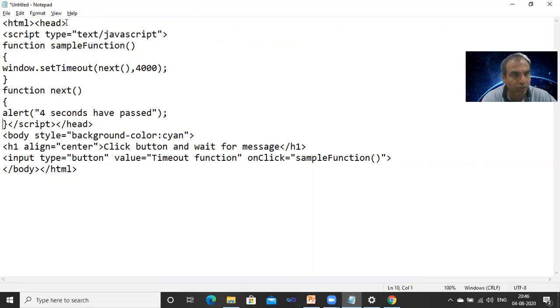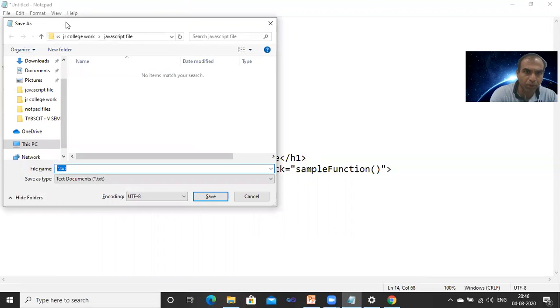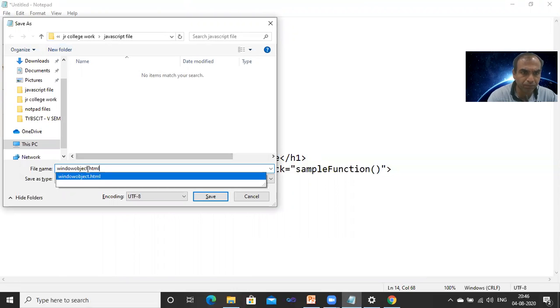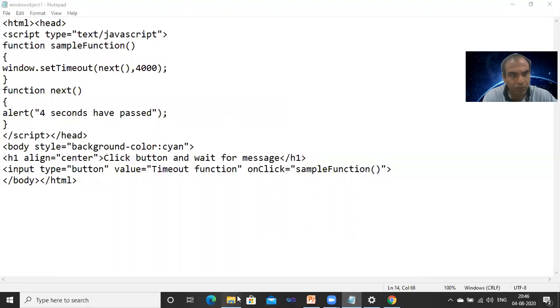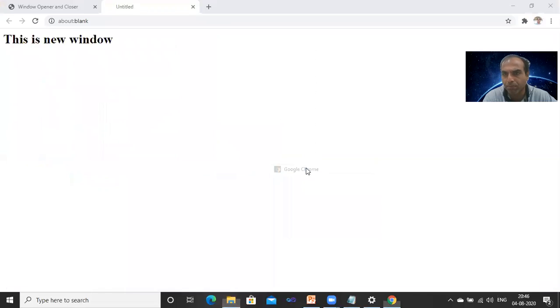The next function, we have to use the alert box: 4 seconds have passed. After that the script closes, heading closes. Then in the body style, we declare background dash color cyan. Then H1 align is center. Click on the button, it shows on click sample function over there. So on click, it should call that function. So another window object 1.html, all files, open it. We go to that particular folder where you stored it, open with Google Chrome.